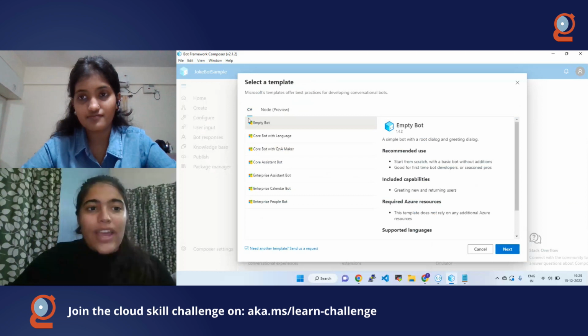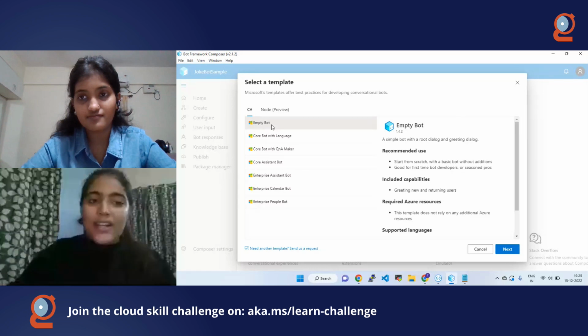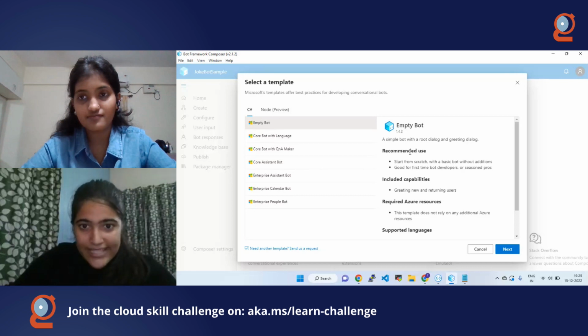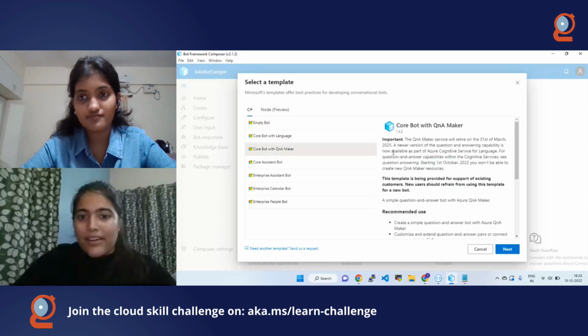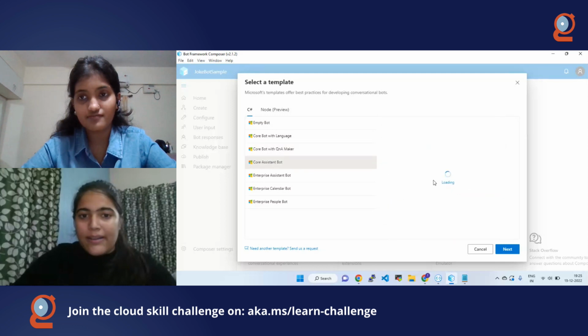So empty bot, we had options to create with various dialogs, triggers, and conditions, regular expressions, and so on. So all of these have their own purpose and levels to use. You can see the description here as well. Empty bot starts from scratch. QnA Maker is for the question and answer bot, and assistant bot.